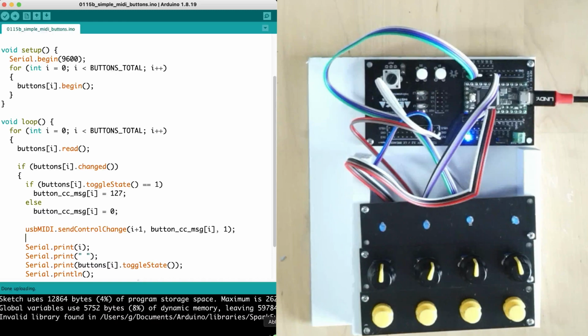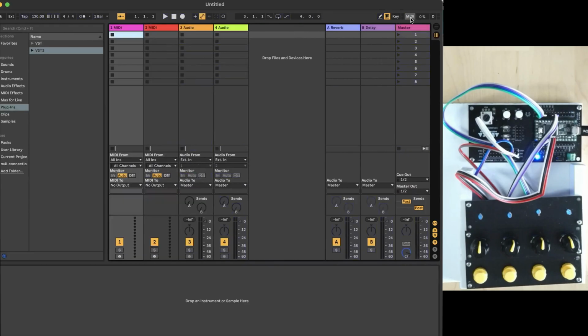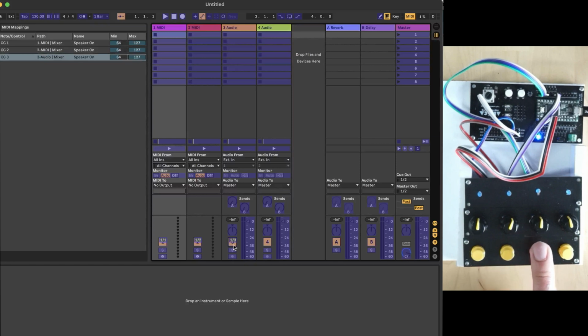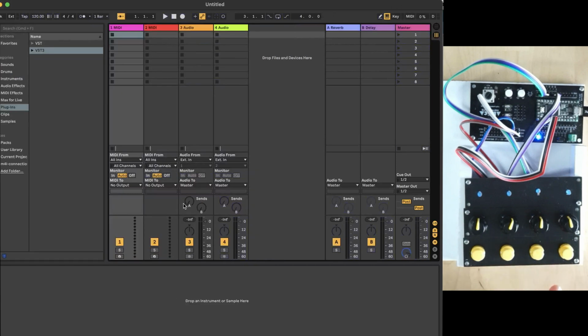Okay, I will open Ableton Live. I will click here this MIDI button, and I am in the MIDI mapping menu. And now I want to map this button here, it's highlighted, and I will press this button, and it appears here. Now I want to map this, I press the second button. I want to map this, I press the third button, and this, and I press the fourth button. And now, here we are.